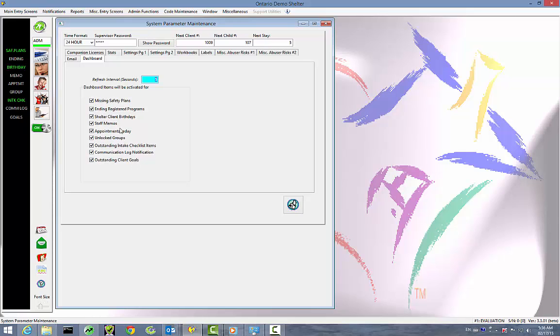So up here in the dashboard, you can see these are all the different things that you can check for. You can check to see if there's clients who are missing safety plans, if there's registered programs that are ending within a certain time period. We'll check to see if there's any birthdays in the shelter, if you've got any staff memos, any appointments on your calendar, if there's unlocked groups, intake checklist items, any communication logs that you need to be aware of, and if there's any clients with outstanding goals that are due here.